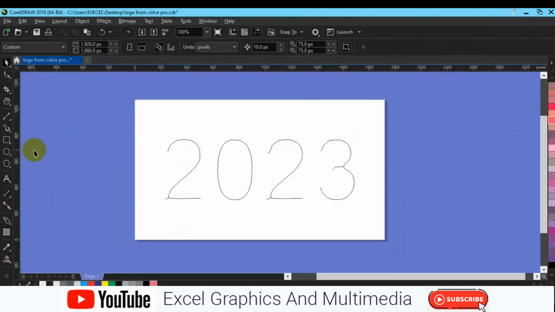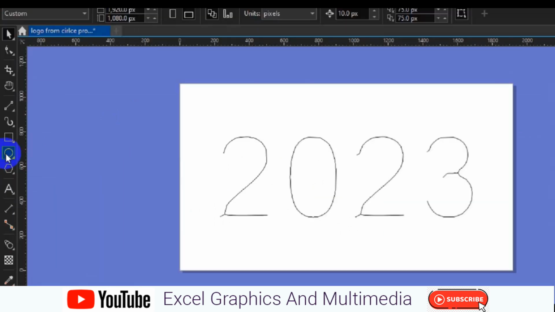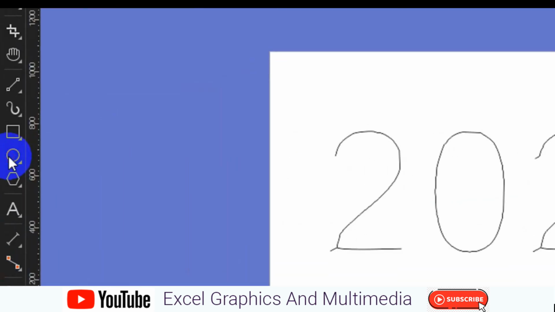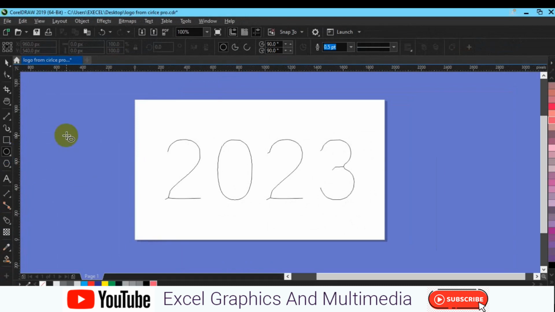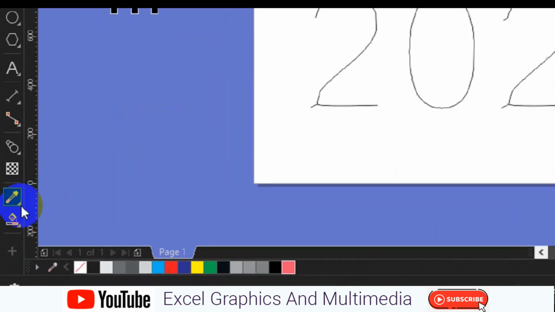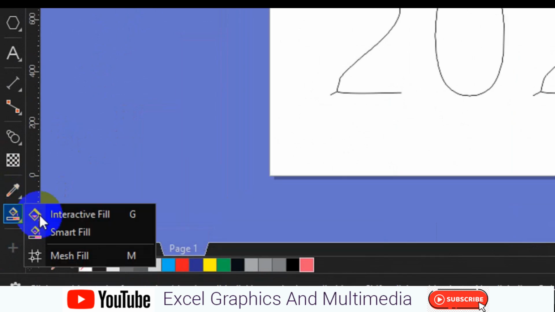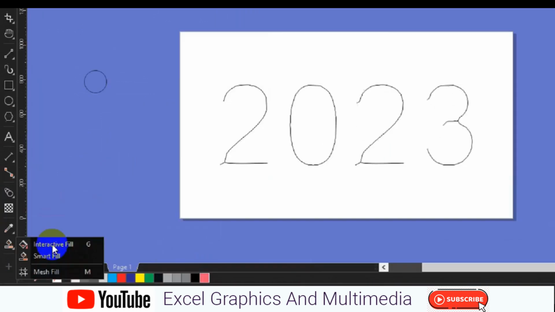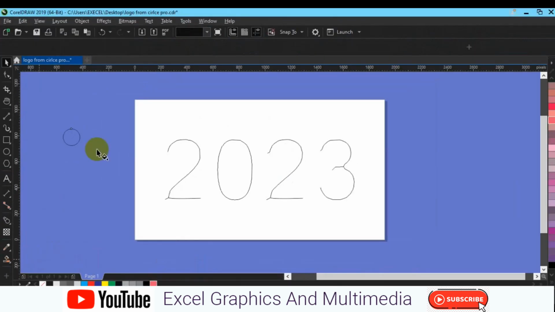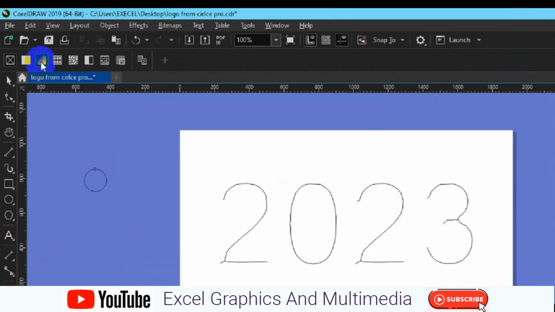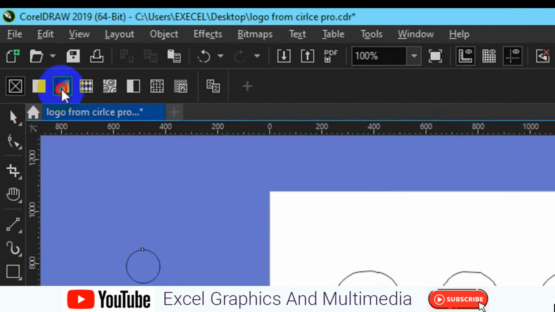Next thing you have to do is go back to your toolbar and select your circle. Having selected your circle, make sure you draw a perfect circle like this. Then you can fill it with whatever color of your choice. For me, I'm going to apply a fountain fill. For you to apply a fountain fill, you have to come down below here and choose your Interactive Fill tool. Having chosen the Interactive Fill tool, make sure you select Fountain.